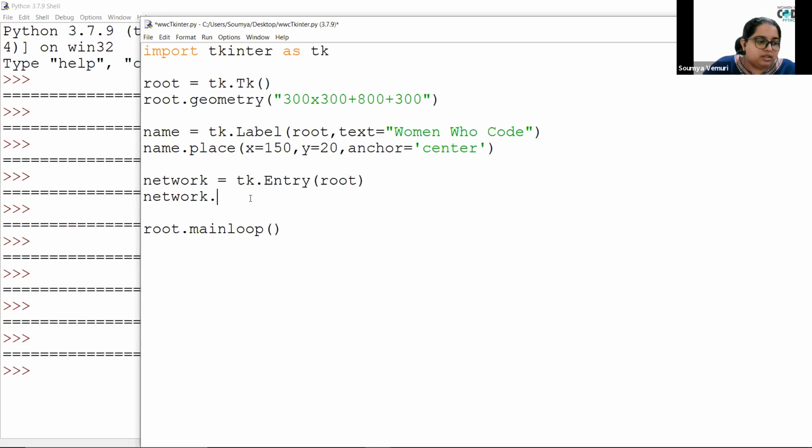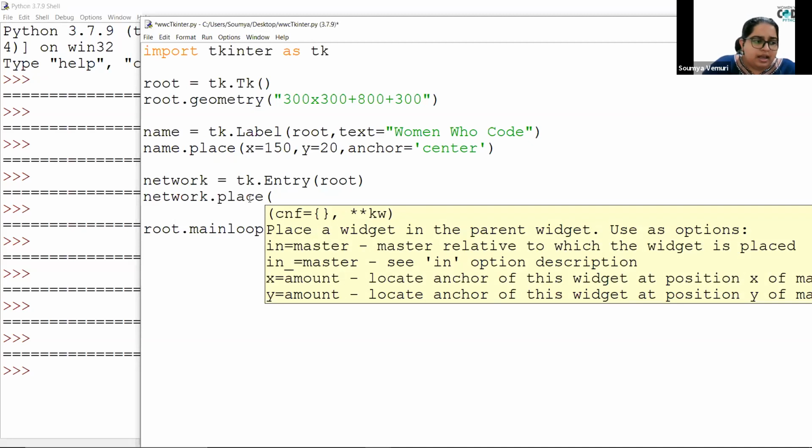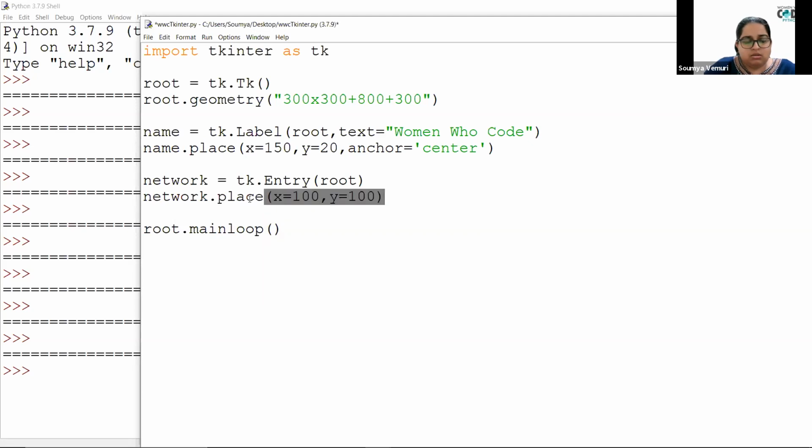And then we also have the entry box, right? So we'll do network.place. And this one we'll place at around 100. Oh, sorry, x equal to 100. y is equal to, let's do 100 too. Okay, so we'll place it a little bit around the bottom of the screen. And we'll also have anchor because otherwise it'll look a little weird. So anchor equal to center.